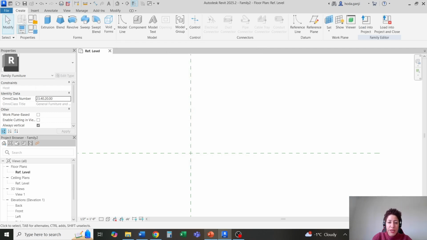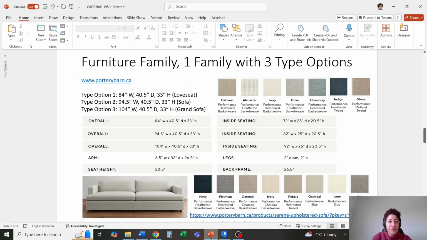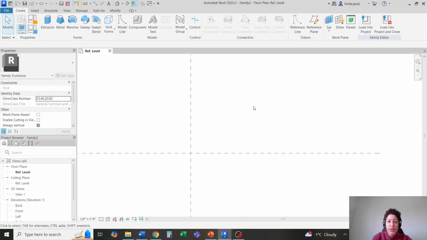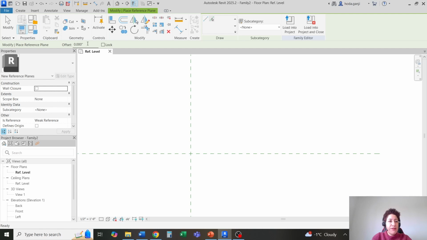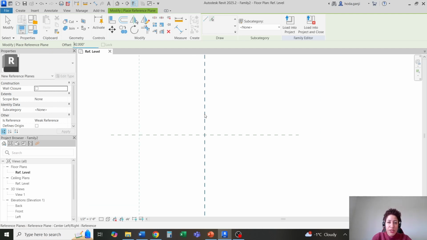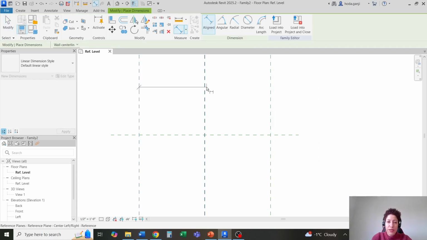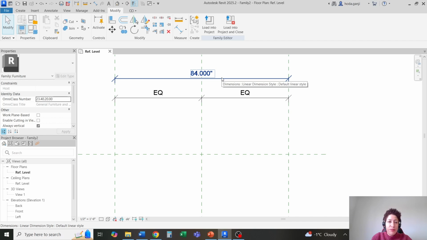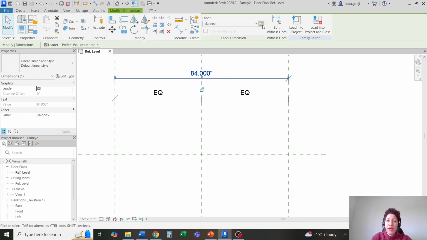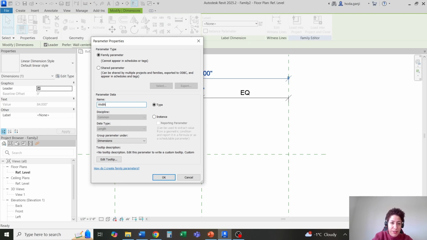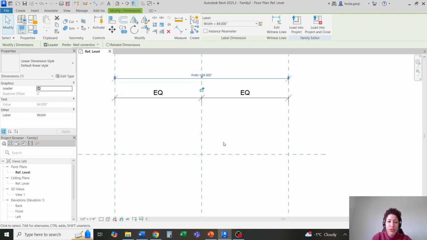Okay, and okay. Let's say for the first one, for instance, if it's 84 in width, it's going to be 42, half of it. So RP, I'll go with half and half, so 42 inches on left and right. Hit escape, DI. I want to get this dimension, make sure it's equal, and this is what the parameter is going to be. So I'm going to click on it. On the parameter, I want to say this is a width. I'll leave it as a type, it's all good, hit OK.